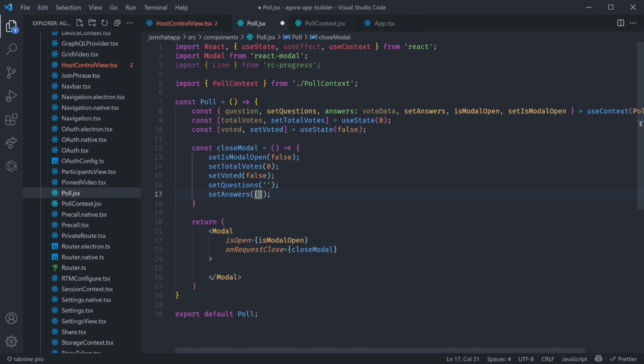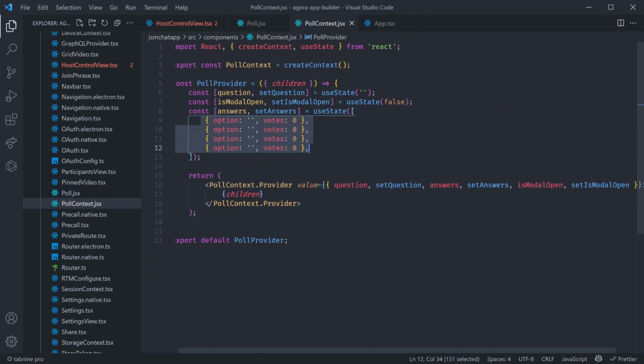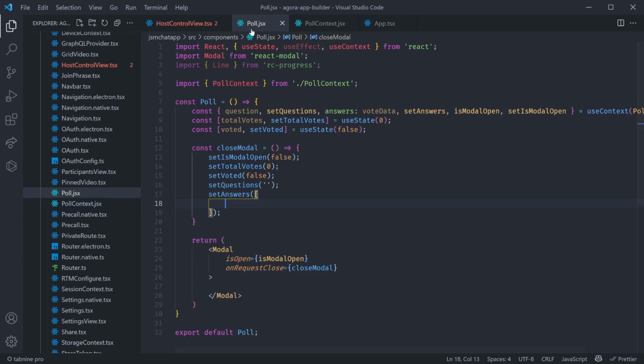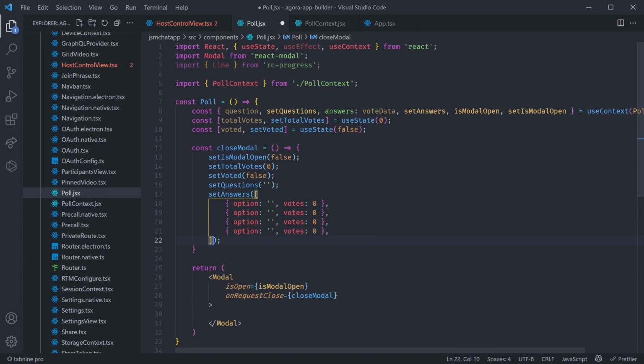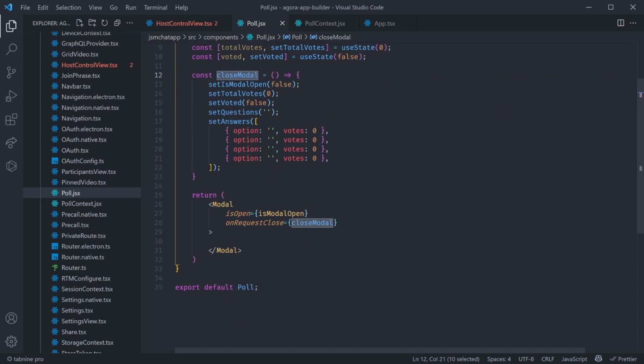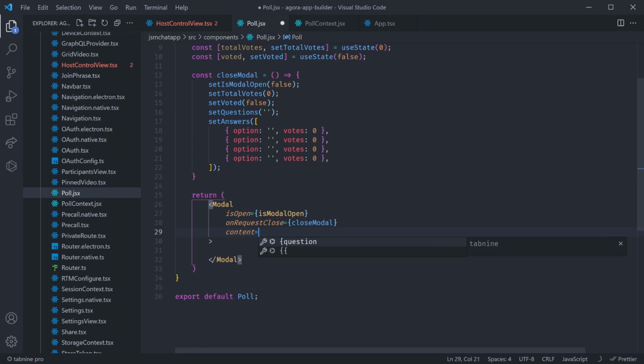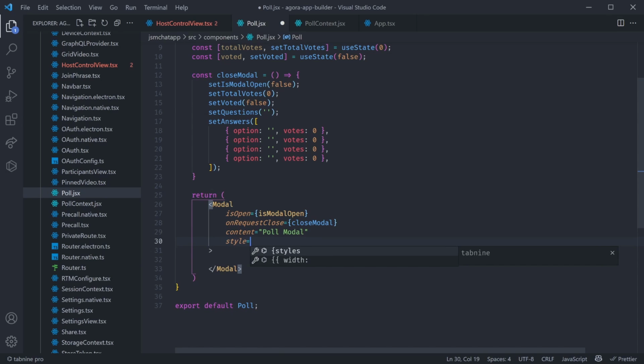So I'm going to go back to our context, and I'm going to copy these 4 options and paste them inside of the array, which is the answers. With that, we have our close modal function, and it's simply resetting all of the states. Then we want to have a content of the modal, which is going to be simply poll modal. And finally, we want to have some styles. So we can say style is equal to styles.custom_styles.